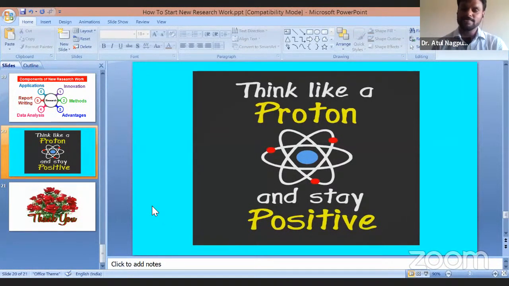Think like a proton and stay positive. All of us in the scientific community are gathered here for this one week national level research workshop on methods. In research, you have to be positive like a proton. In many cases, we found that your research work may not go well at the first instant. You may require 1 week, 1 month, 1 year, or 2 years.